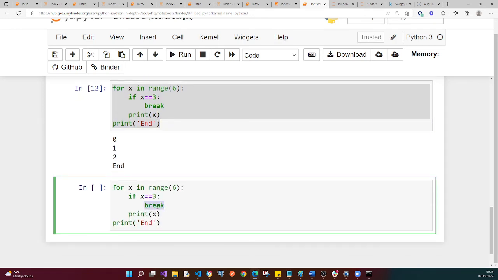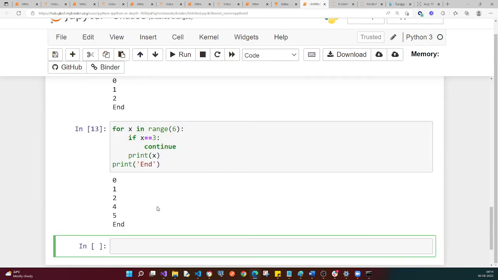Instead of break, if I mention continue, then what happens? Continue does not terminate the entire loop. Continue terminates only that iteration, that execution, right? So 0, 1, 2, and then when x is 3, it goes inside the if block and then continues. So from there it goes back to the loop. It does not go to the next line. So the output will be 0, 1, 2, 4, 5 and end.